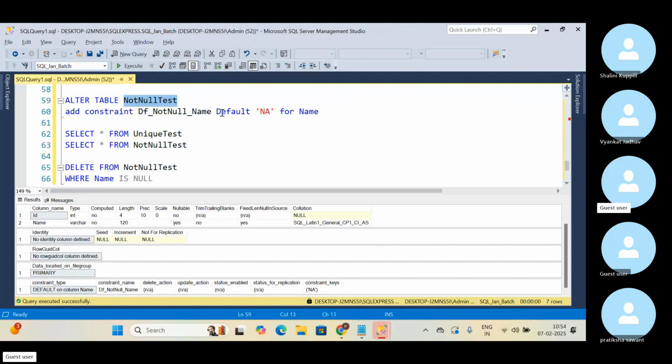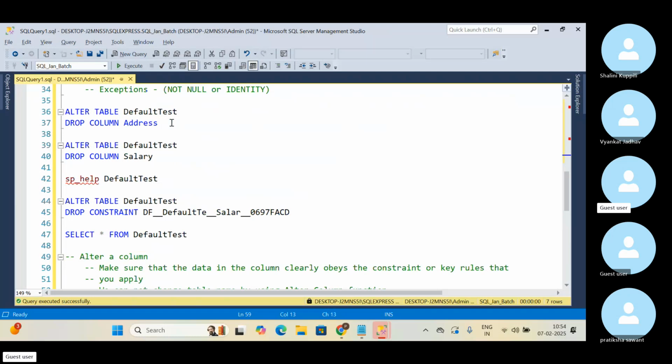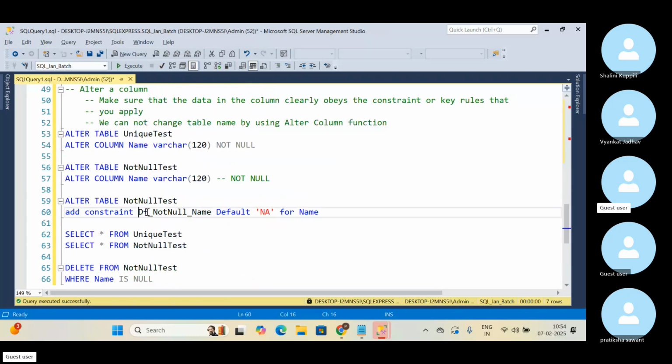Got it? When we are not passing any constraint name while creating a table and we give a constraint, it will take a default constraint name. While dropping this constraint, we saw this was the default constraint name. But while adding the constraint, we can give a name to the constraint. So I'm giving df underscore not null name as the constraint, adding the default constraint, and passing the value NA for the name column. So from now onwards, if I add any records and don't pass any value in my name column, it will take NA as the default value.